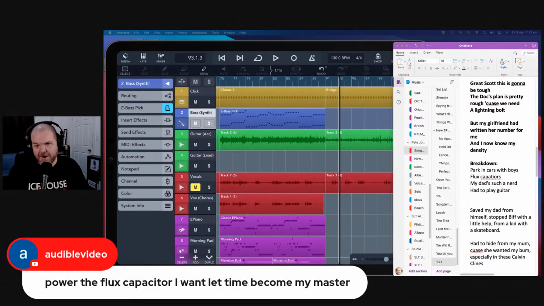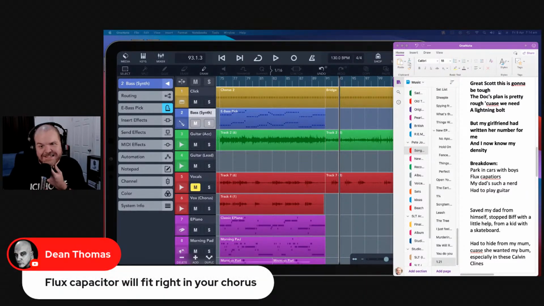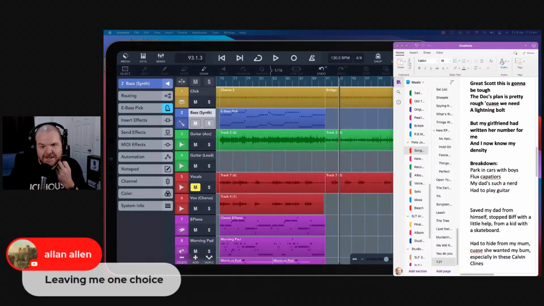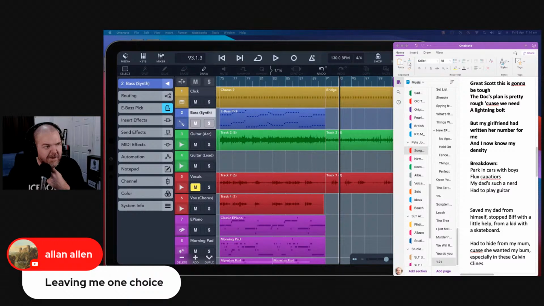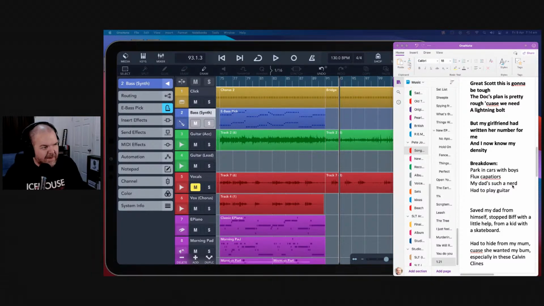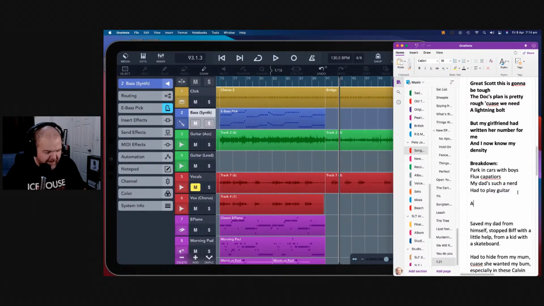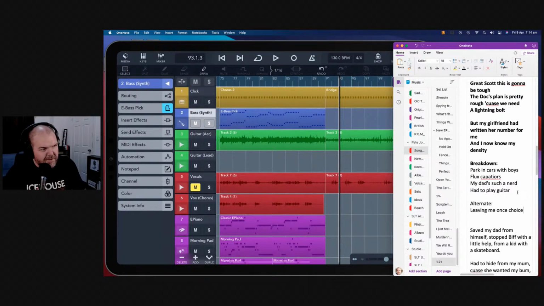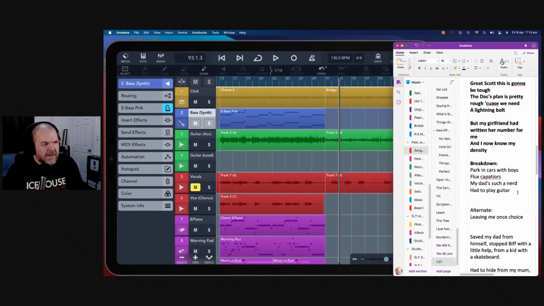Power the flux capacitor. Yeah, it probably would fit right in the chorus, wouldn't it? 1.21. Flux capacitor. Leaving me one choice. Parking cars with boys, leaving me one choice. I like the leaving me one choice. I'm going to put that as alternate. All right. So maybe not. Parking cars with boys, flux capacitors.